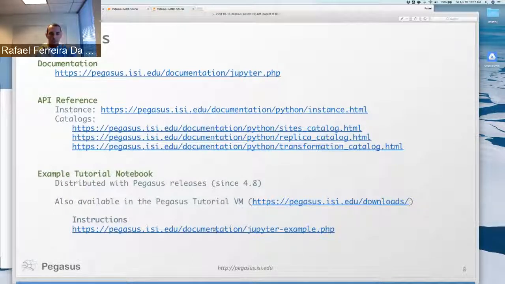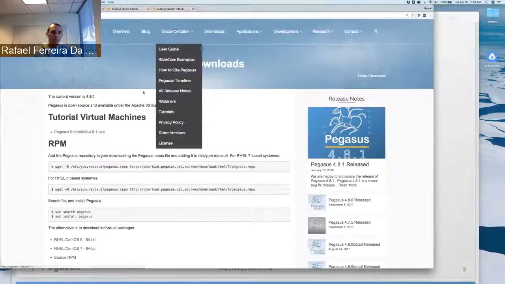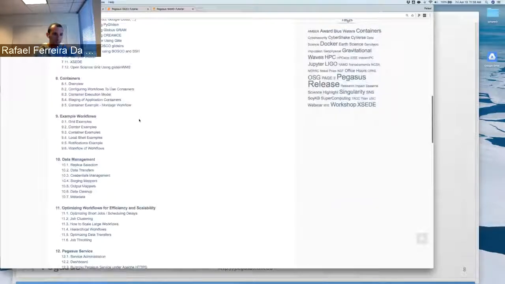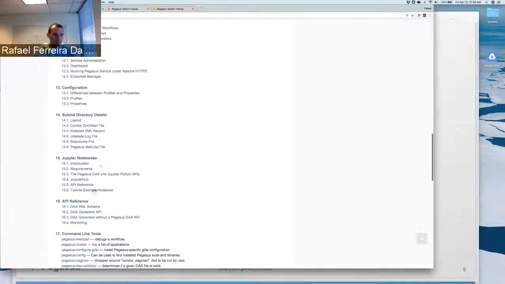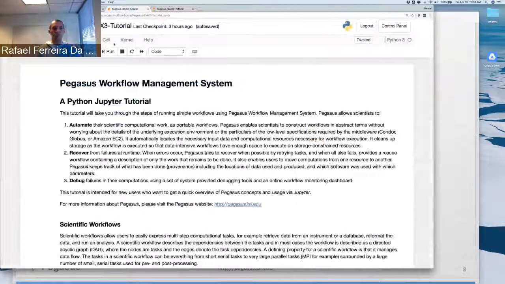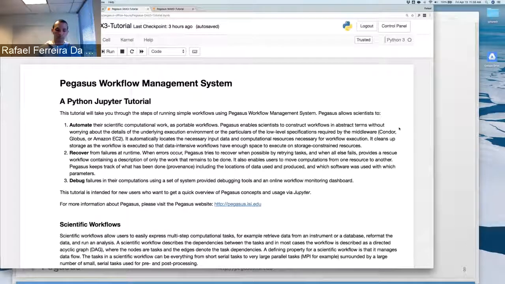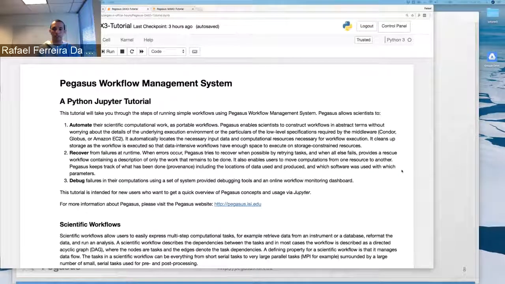So if you follow the instructions here, let me go back here. The instructions actually are coming from this chapter, tutorial example notebook. So it tells you once you are in the tutorial VM, you just need to run Jupyter Notebook, browser Firefox, and it's going to open exactly this tutorial. And you can just tell it if you want to run all, and everything is going to run for you. And you can go into the folder, see what's happening and how things are really happening.